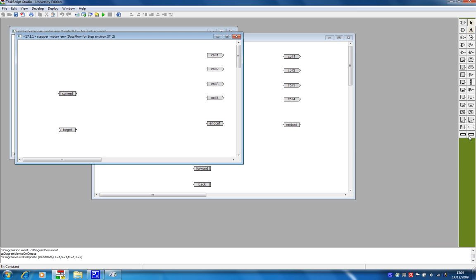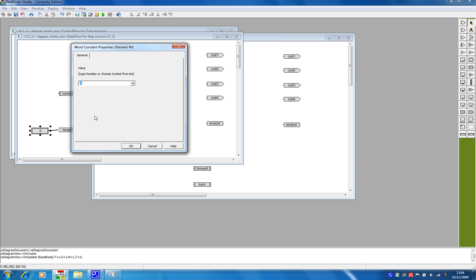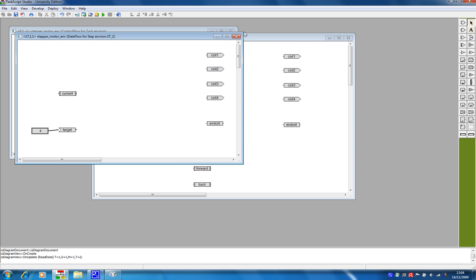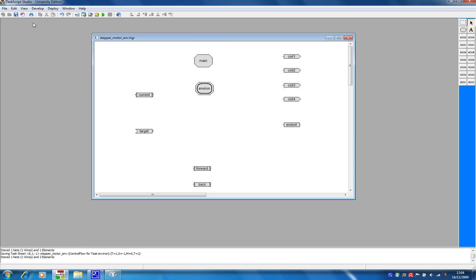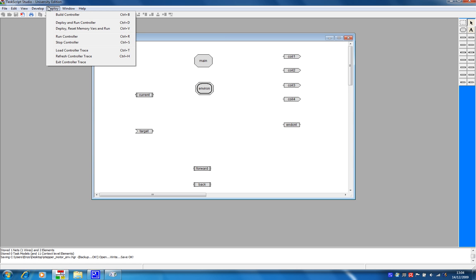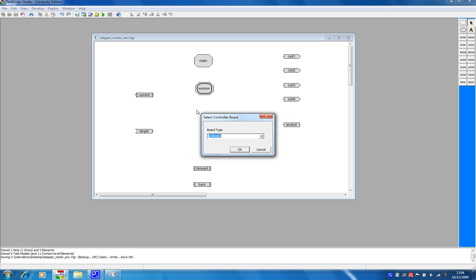Now we model the step editor of the second step and we put 4. So now, during the emulation, stepper motor should go from 8 to 4.